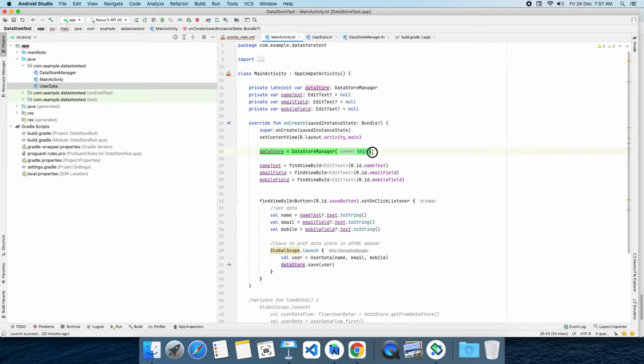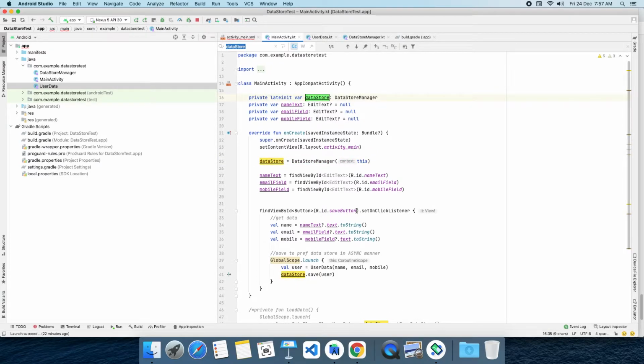Create one instance for the data store manager, and inside our activity save it here. Okay, this is data store. When the user clicks on this button, we are getting all the data from that field, and then we are going to save it under data store. Okay, data store dot save.